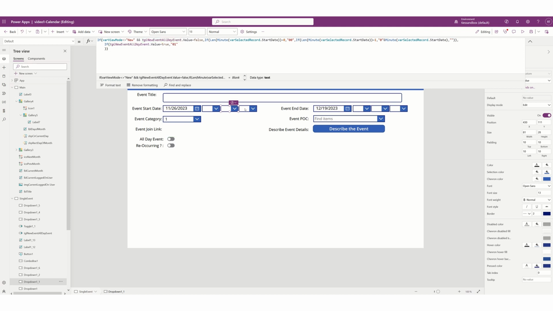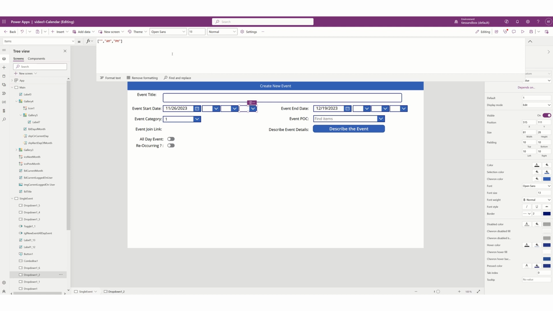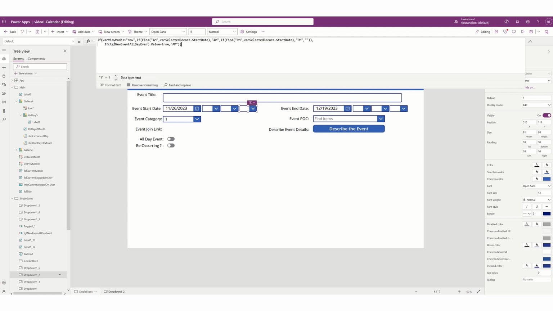Now for the AM PM box, it's going to be a little different, but it does the same basic thing. It's going to be looking for the AM or PM in the time. Okay, so we're going to go to the default property. We're going to replace what's there with this. It says if var mode does not equal new, and then it goes if it can find AM in the selected record.start date, put AM. If it finds PM, put PM.